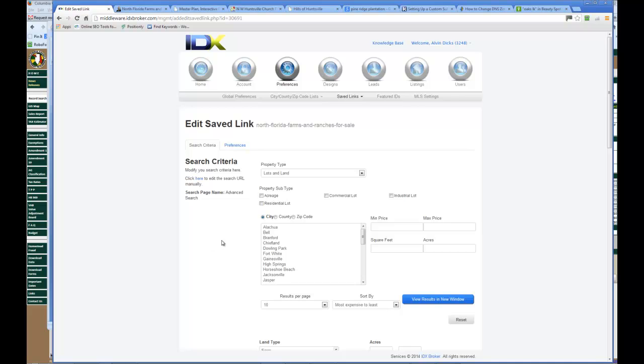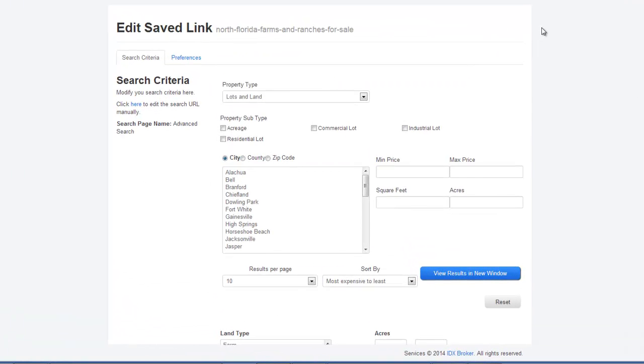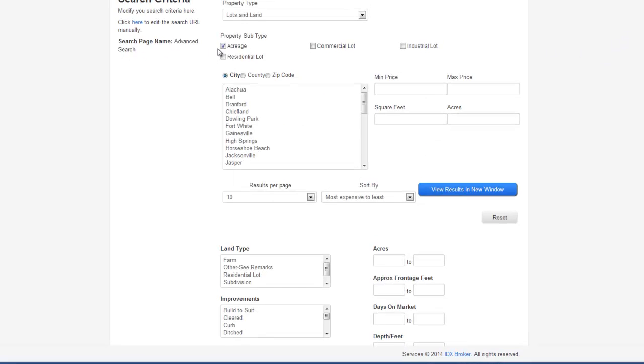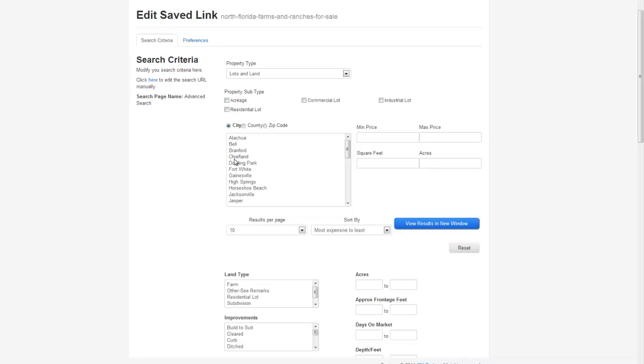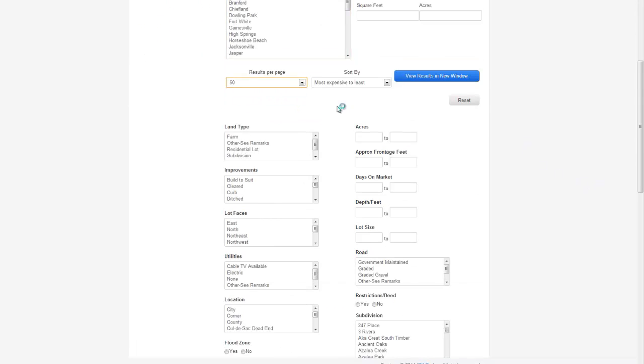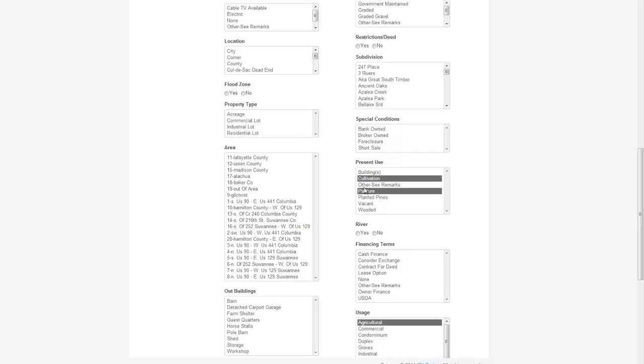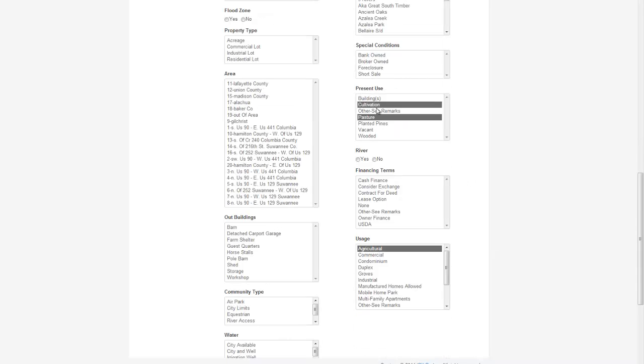What that's going to do is bring us to the search. You're going to notice this search looks exactly like your website. So in this case, we have lots and land, and maybe I want to define it by another property subtype. Maybe I want to choose more than one area. You can hold your control key down and choose several areas in here or not. Maybe you want to change the results per page to 50 in this one, and you want it to be least expensive to most. The land type could be something in here that you want to change. You can see all the different options, and you'll be able to see what we've chosen as the criteria for this search.